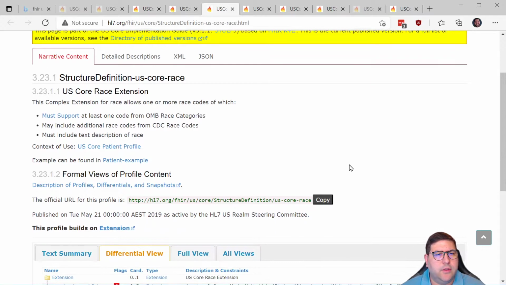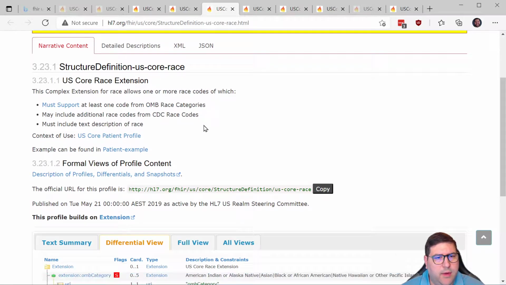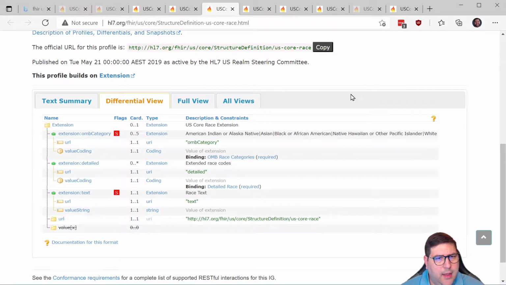What we're going to look at here is this US Core race extension. And where we were saying before, it's a complex extension. So you can see what it actually does is it has 3 values. So instead of putting the value here, you have to create 3 other extensions. One for OMB category, one for detailed, and one for text.